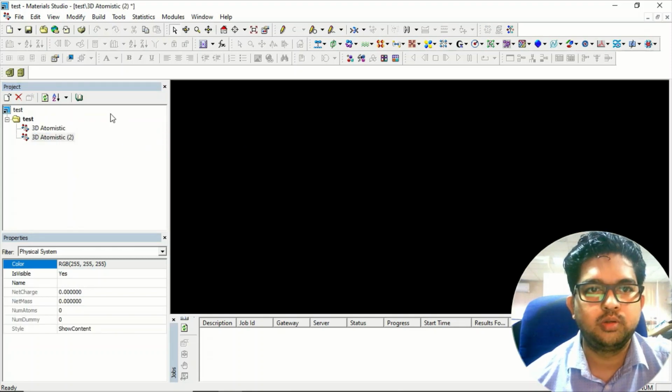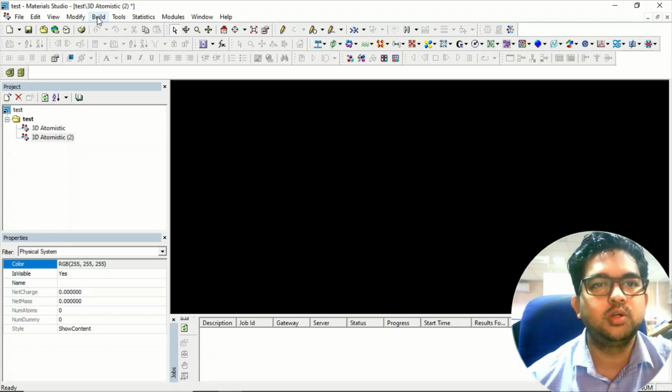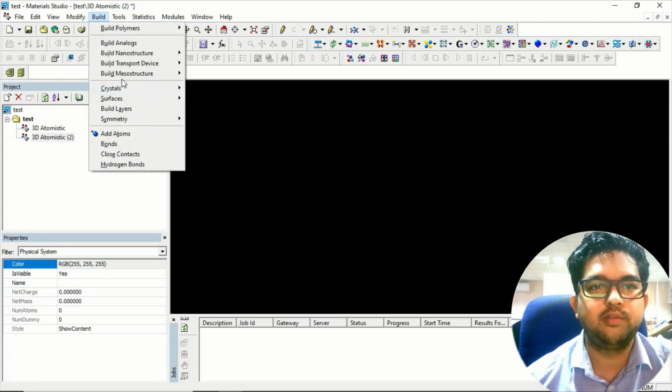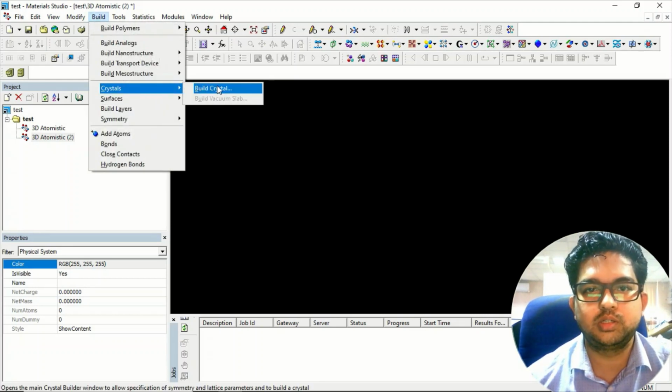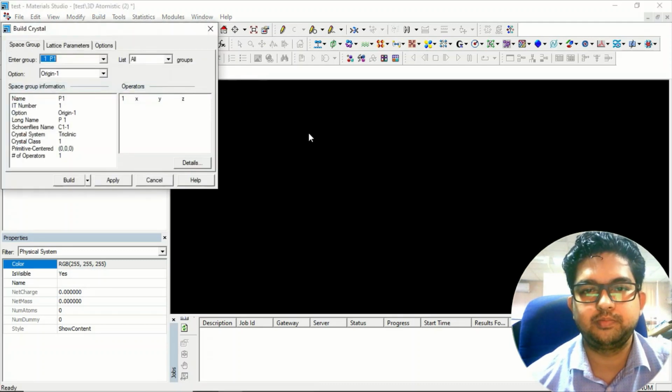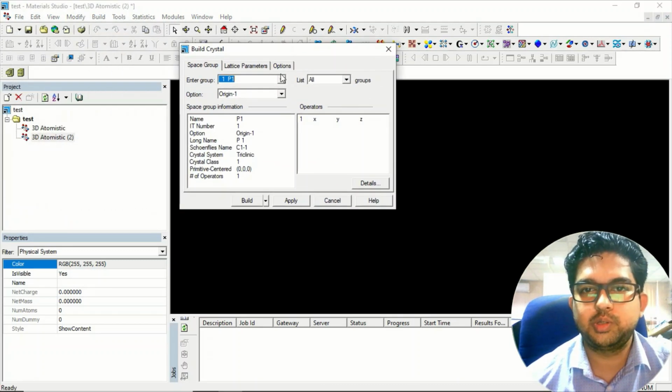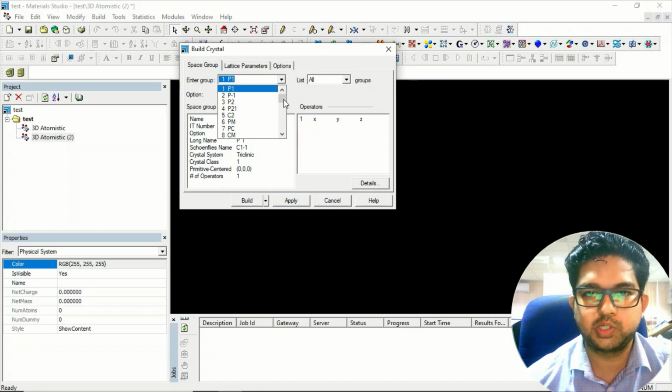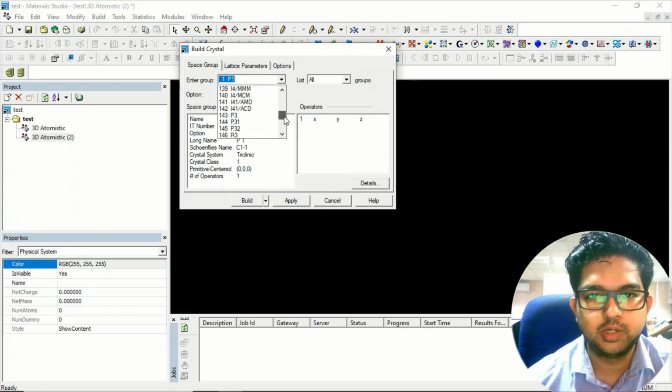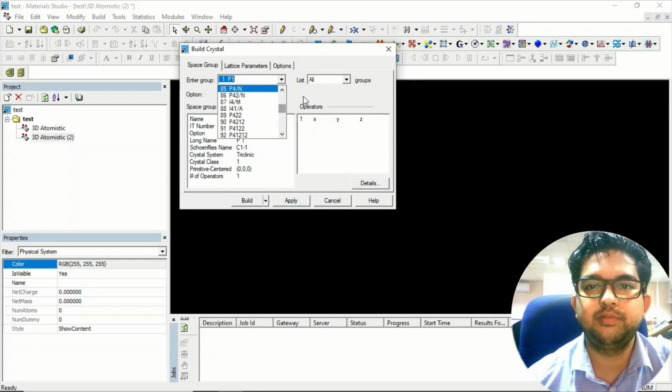Suppose you know the crystallographic axis. In that case, go to the build menu and select build crystal. Click here. If you know the symmetry, you can select that specific symmetry related to the graphene nanosheet. And if you don't know, just keep it P1.